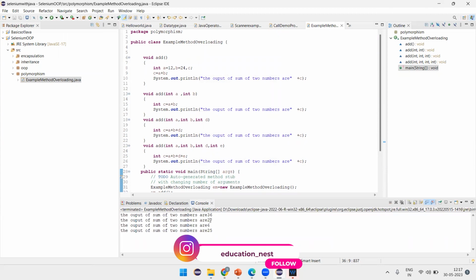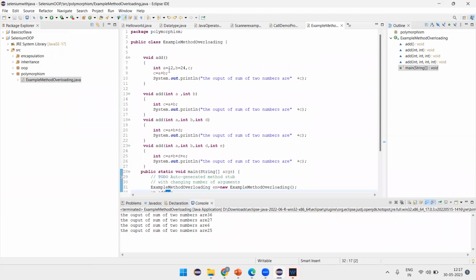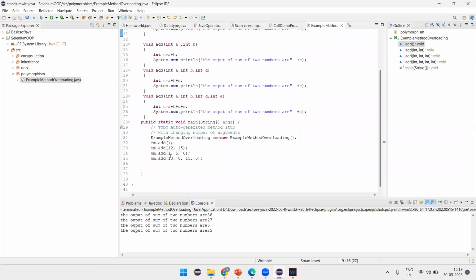Output of the methods are 36, 27, 6, 25. See, the first was with no values inside the brackets, because the values are in the method itself. 12 plus 24, 36. Second, 12 and 15, so 12 plus 15, 27.